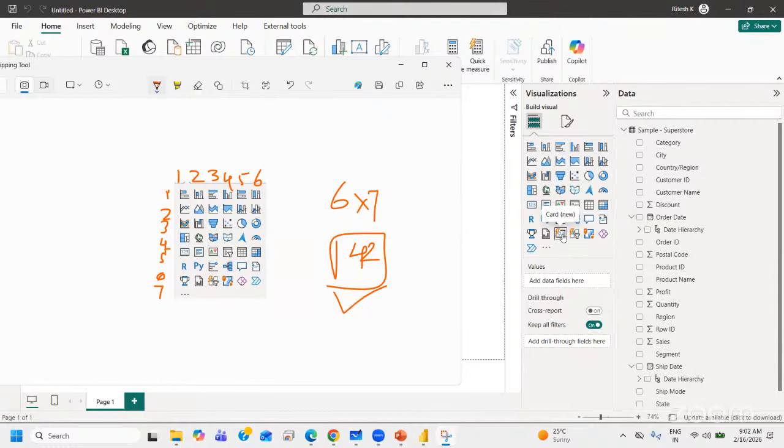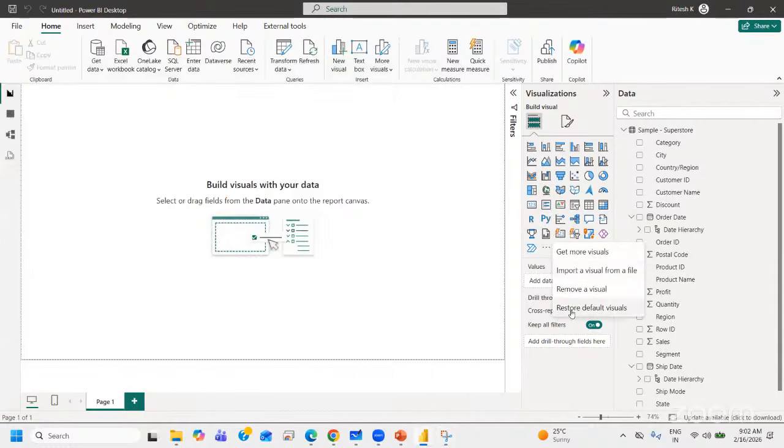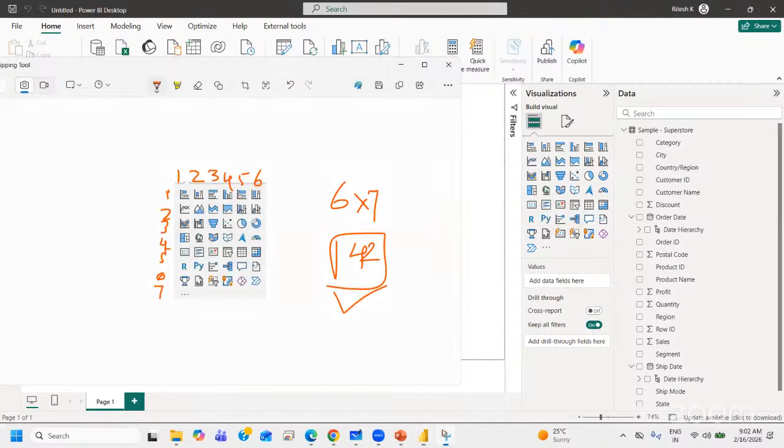Sometimes Power BI gets some updates. If you just click on restore default visuals, it will get the latest visuals, or even a visual which was hidden. So there are around 42 to 43 default visuals available.